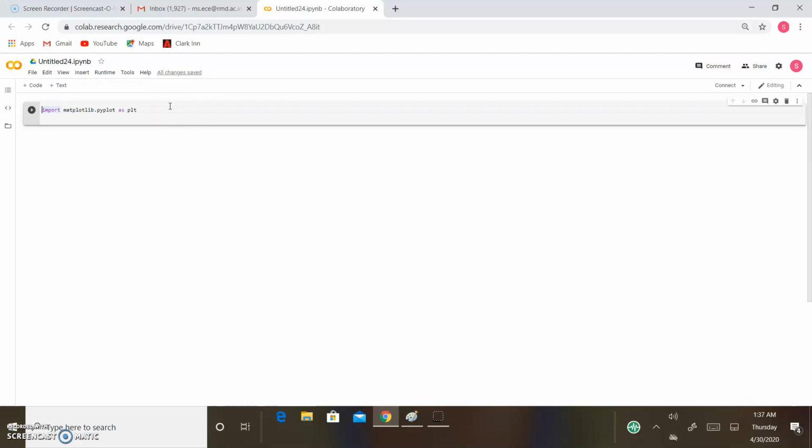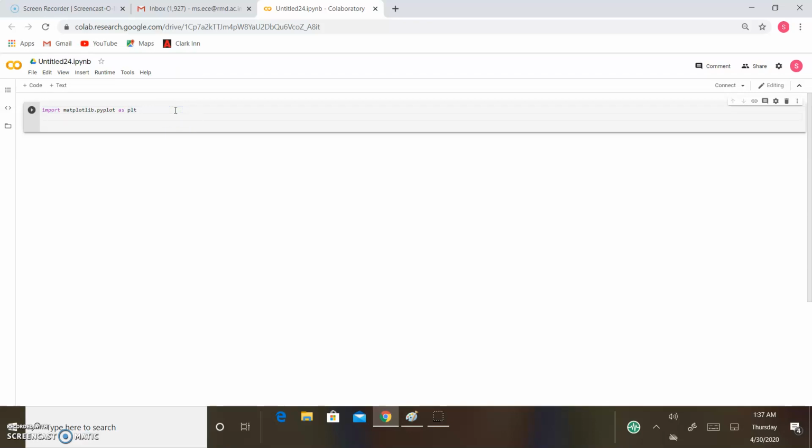So here import matplotlib.pyplot as plt, where matplotlib is nothing but a visualization package and pyplot is nothing but a collection of functions. So first import that, and then in order to draw a sine waveform we have to import one more package called numpy as np, where numpy is nothing but the numerical Python package, and this is used to import mathematical functions. So here we are going to use the sine function, which is there in numpy.